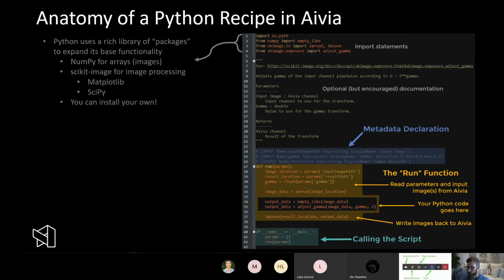Import statements. Python, if you're not familiar with it, uses a rich library of packages to expand its base functionality. I find a lot of biologists are much more familiar with R. So this is the same thing as R, where you've got this huge library of tools that people have written that's shared through a central repository. In Python, the central repository is PyPI, which you can access through pip or brew if you're on Mac.